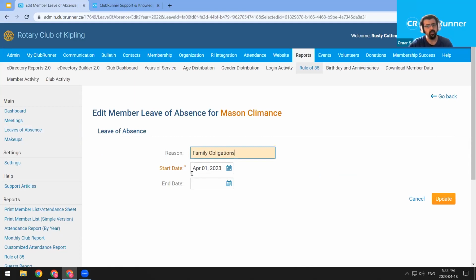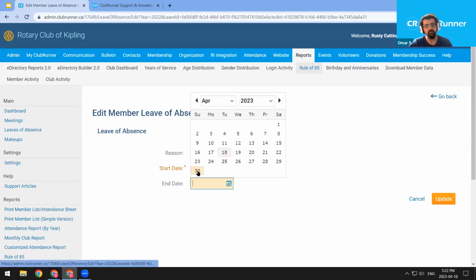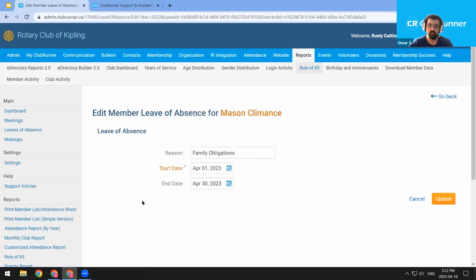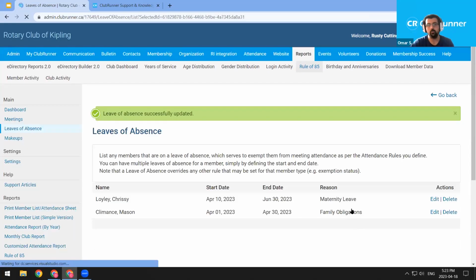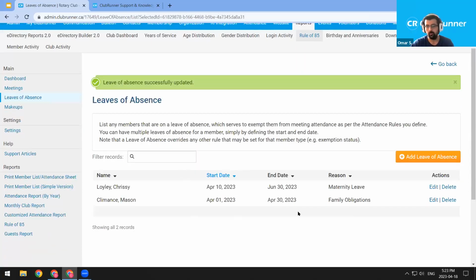So let's go ahead and have the end date be the end of this month. Mason is set to return from his leave, and he'll start counting towards our attendance. And we can just click this orange update button to include that end date. So there we are. We've got our 2 leave of absences. Let's go back.